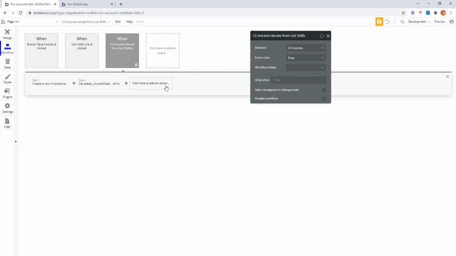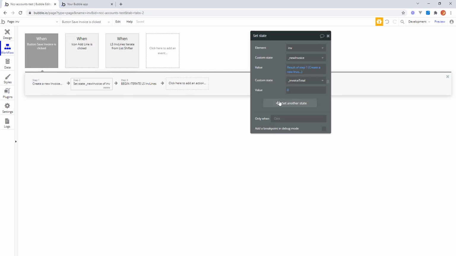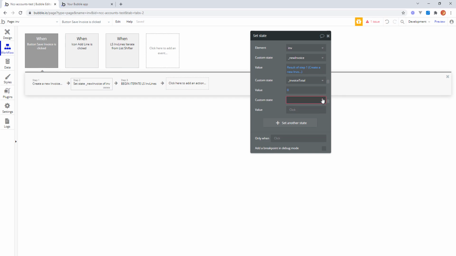But then let's say you got 50 lines on an invoice, you're doing that 50 times. So the best thing to do would just be to, when we added the new invoice line, add it to a custom state list of invoice lines and then assign it at the end, okay, back to the invoice. So what we'll do, we'll need another custom state. I love custom states, as you can probably tell.